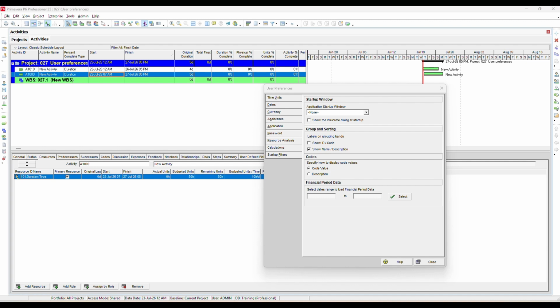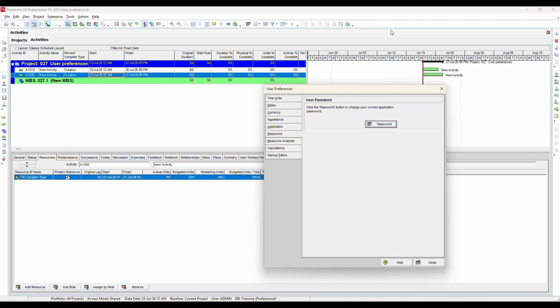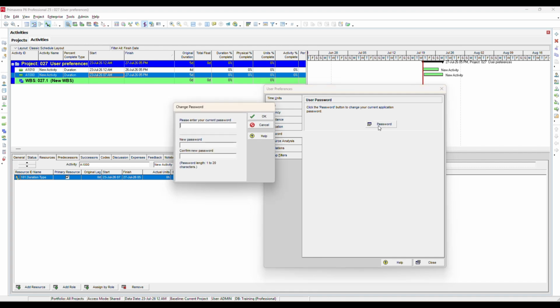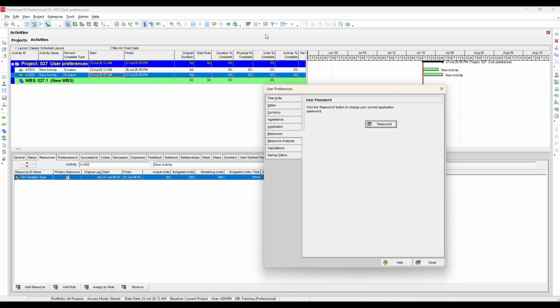Next is the Grouping and Sorting option. We have already discussed this feature in the Group and Sort window. Then we have Codes, which controls how they should be displayed. Finally, there is Financial Period Data. This is a separate topic that we will discuss in detail later. The next tab is Passwords. In this section, you can change your current password. Simply click the Password button, enter your current password, then enter and confirm your new password. After saving the changes, your new password will be used the next time you log in to Primavera P6.